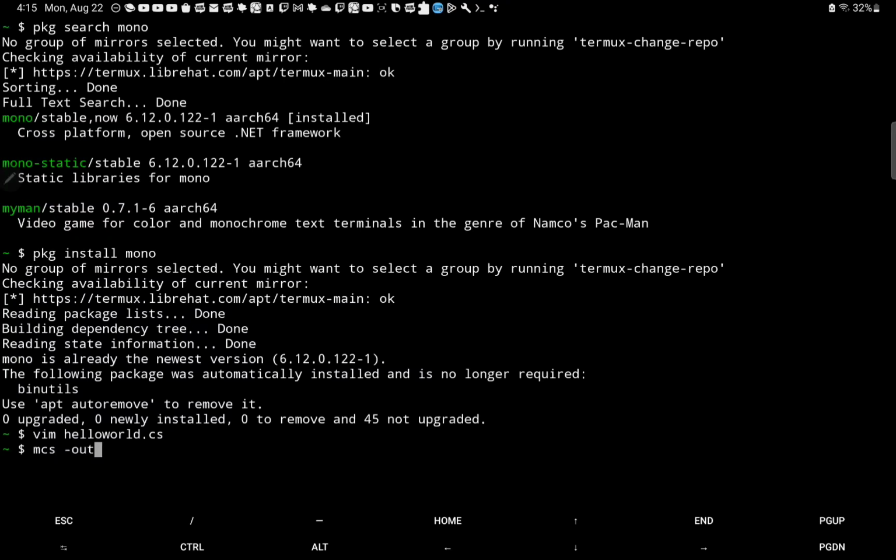mcs -out:hello world.exe, hello world.cs. Now I'm putting hello world.exe and hello world.cs because that's the name of the file. You know what I mean? If your file was called my awesome program, you'd do my awesome program.exe, my awesome program.cs. If I run this, it's going to create a .exe file.